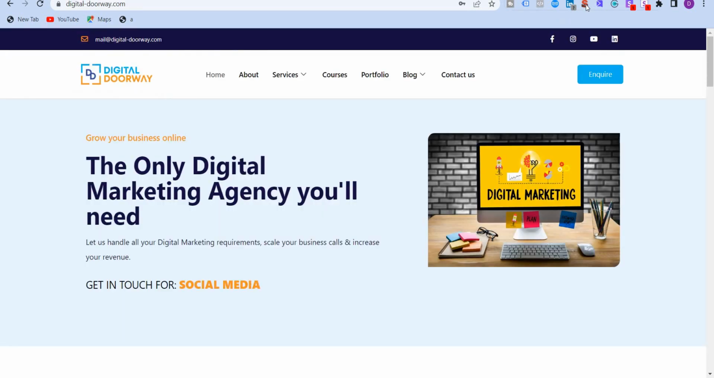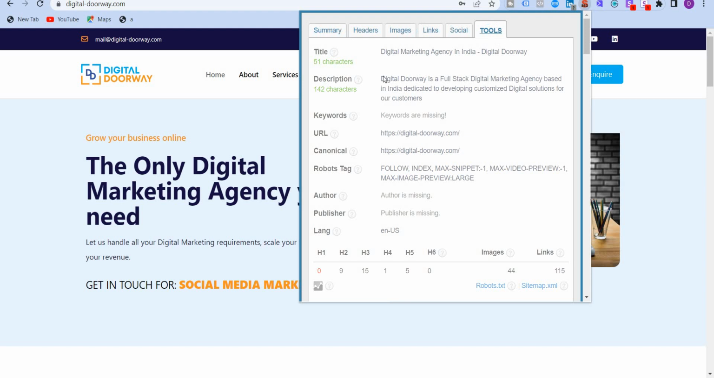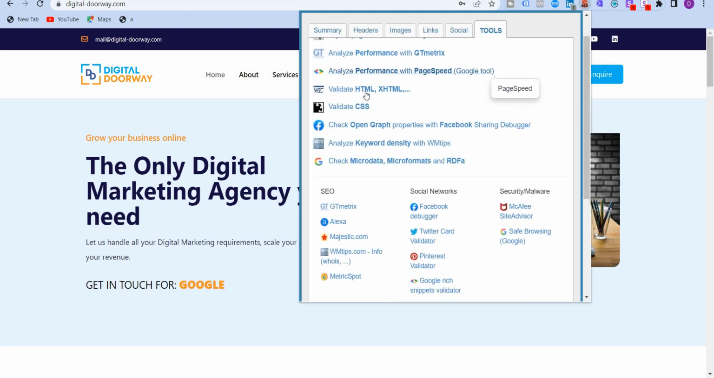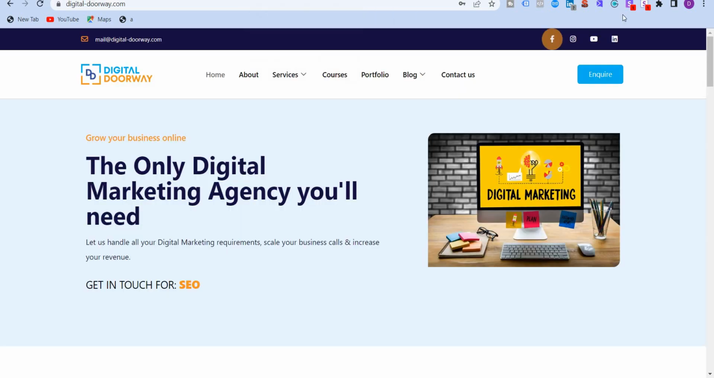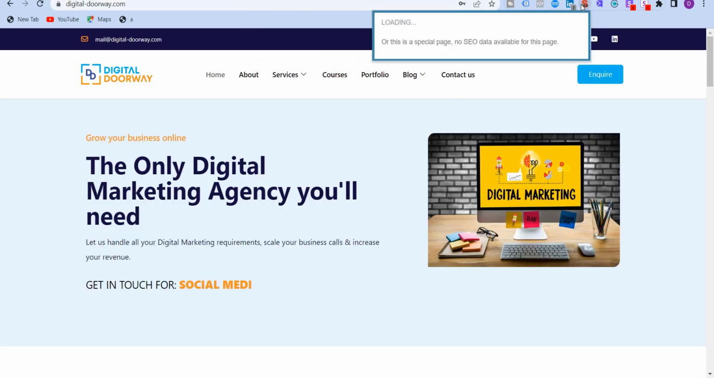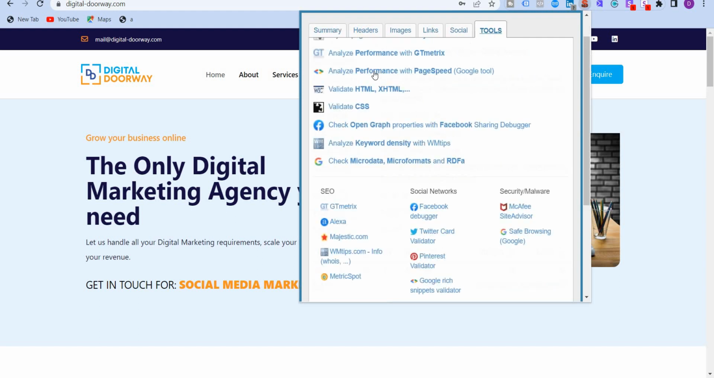I'm going to go back to my website, click on tools, all right, and I will click on validate HTML. This is w3.org. This is again very important. We're checking the HTML code, all right? So all these you can check with the help of a simple Chrome extension. So it is loading right now. I'm going to go back again, click here, go to tools, and I'm going to click on validate CSS.